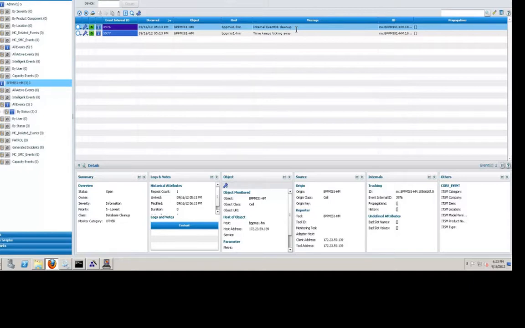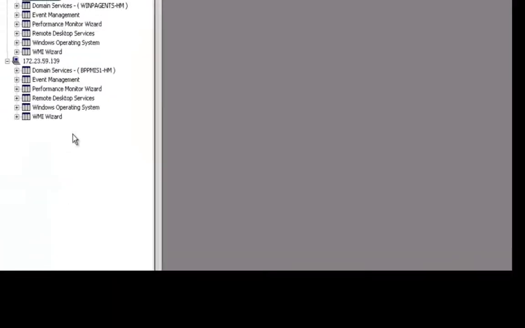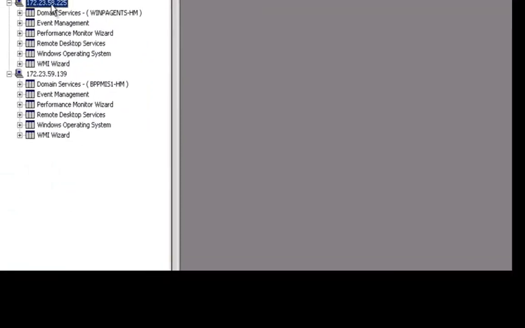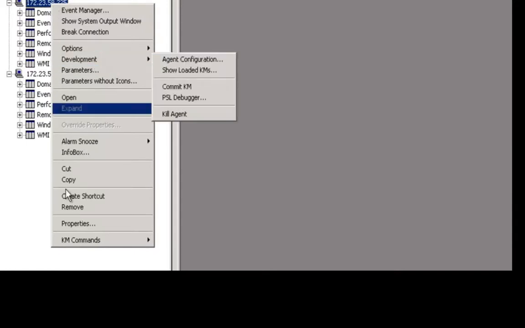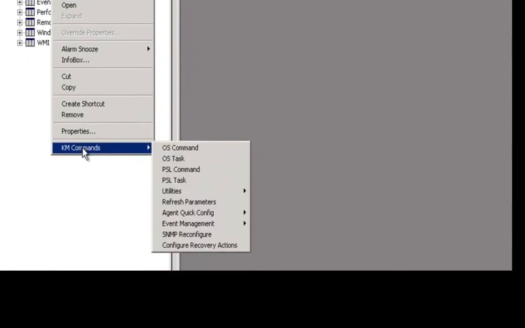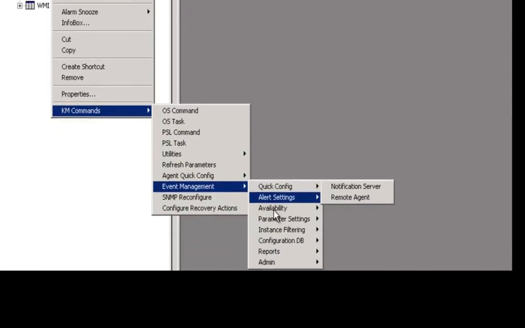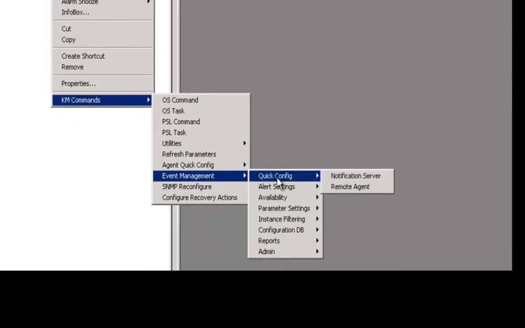Now, the first thing we want to do is go configure the Event Management KM through the Patrol console. So we take a look at the Patrol console here. You'll see this node at the top that is designated as my test node. If I right-click on the node name, go down to KM Commands, choose Event Management, we see the options that allow us to configure the Event Management KM.